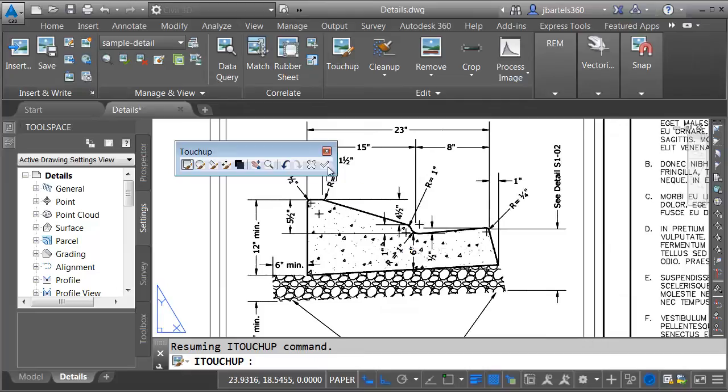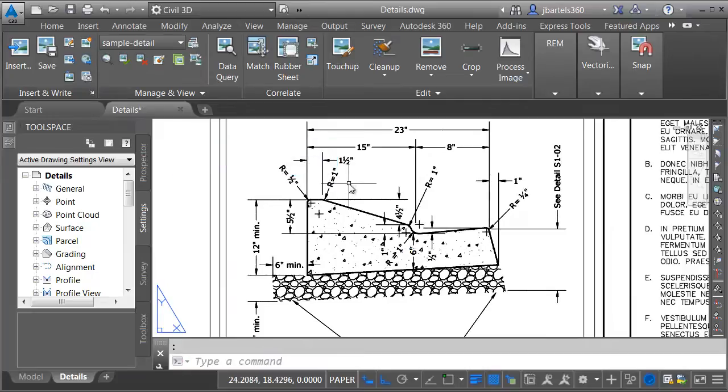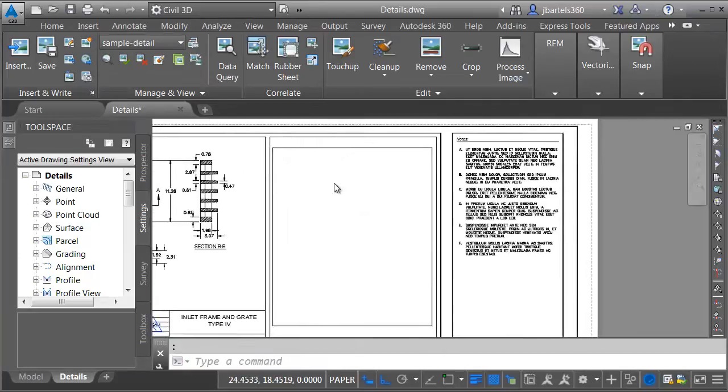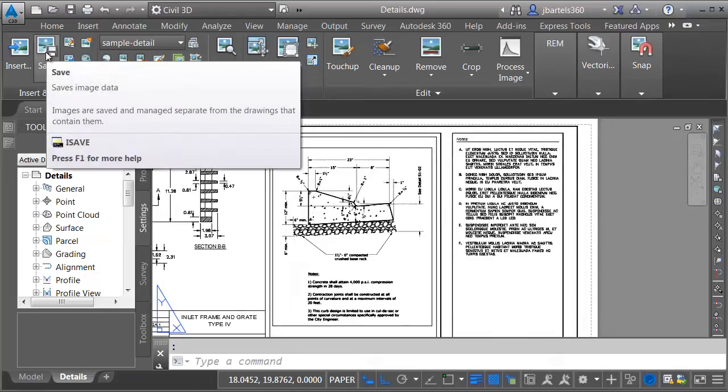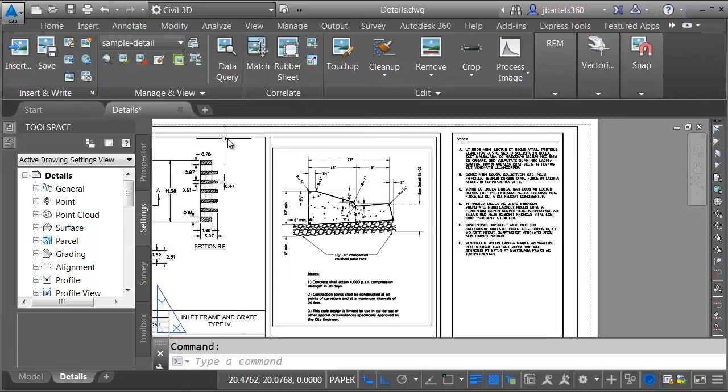When I'm finished, I'll click the check to accept my touch-ups. And now that I'm finished cleaning this image, I can come up and click the Save button. This will save my changes back to the original image file. That way, if I want to use this image in the future, I don't have to go through the cleanup process again. Finally, I'd like to hide this image frame.